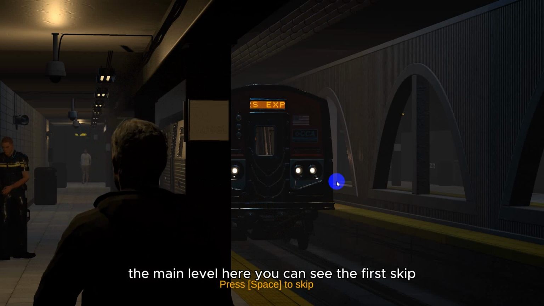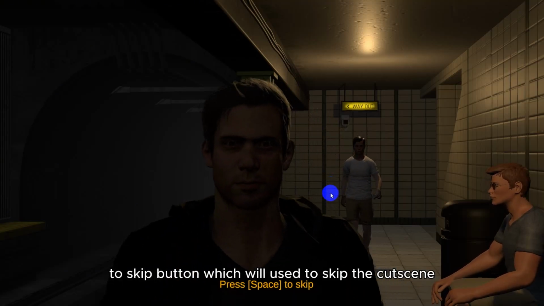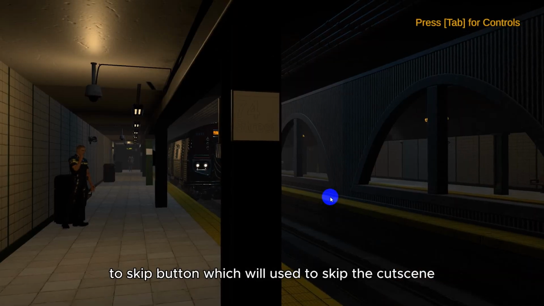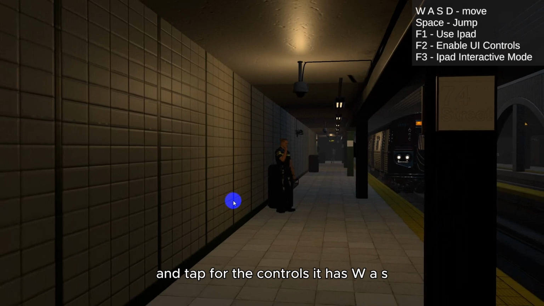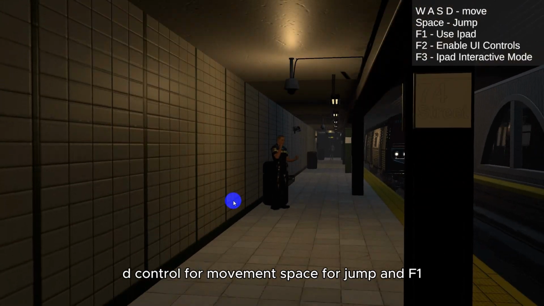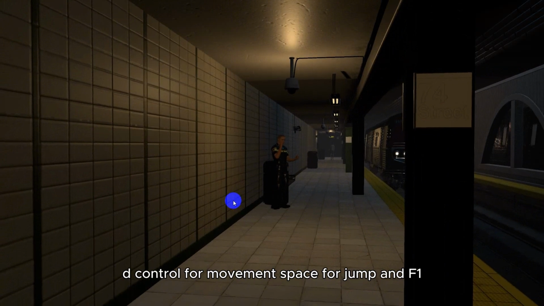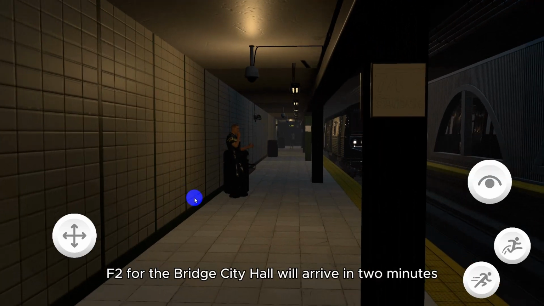Here you can see the skip button, which is used to skip the cutscene, and the tab for the controls. It has WASD controls for movement, space for jump, F1 for using the in-game iPad, and F2 for the first-person controller.